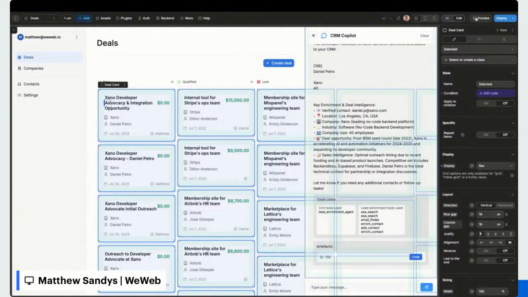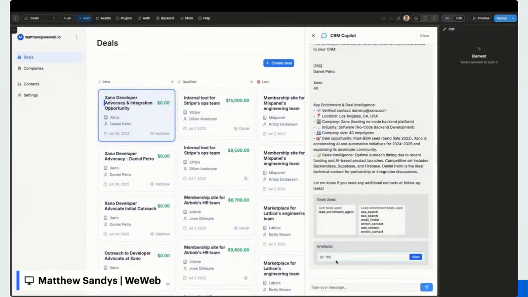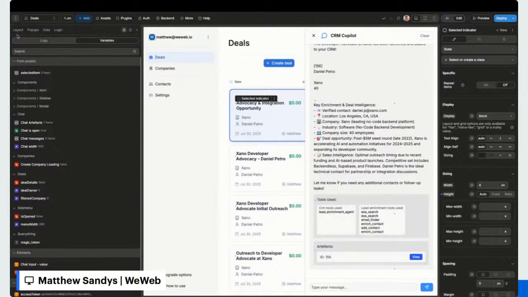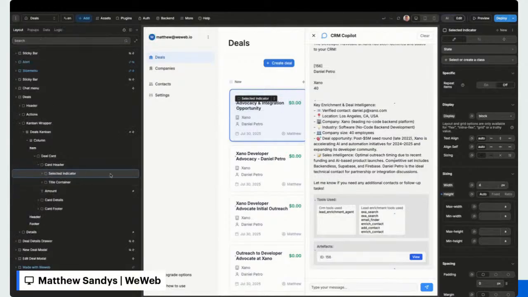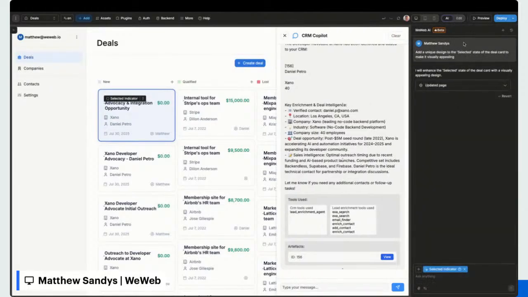So we have the selected state here. Okay, cool. And if I put this into preview mode, there we go. Cool. So that's now updated correctly. So it's just the most recent one that's the artifact that's being labeled in the chat. And I can see it's added a selected indicator. Okay, cool. It's taken a bit of a liberty. We'll keep it for now. It's a nice touch.